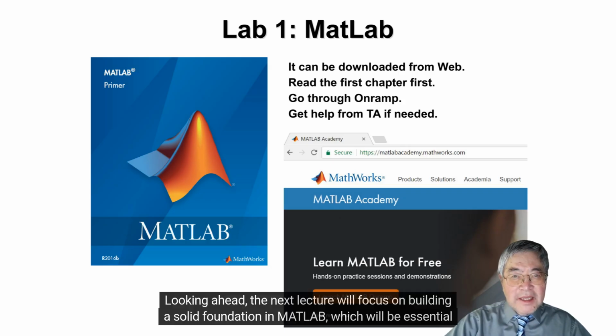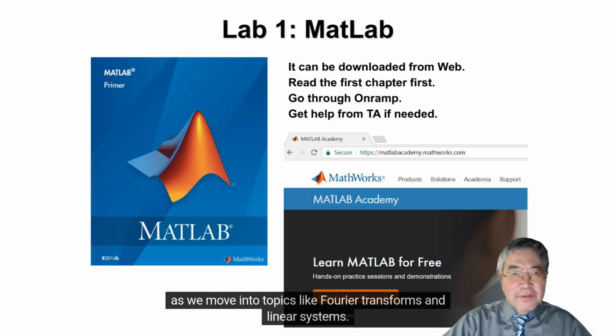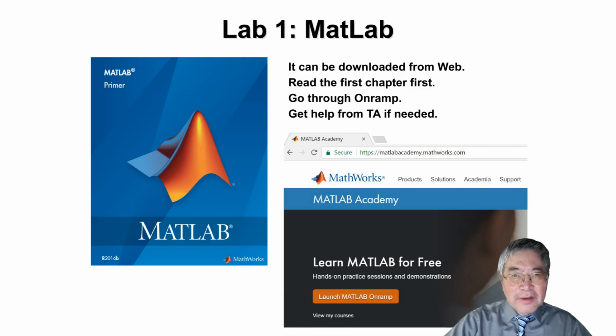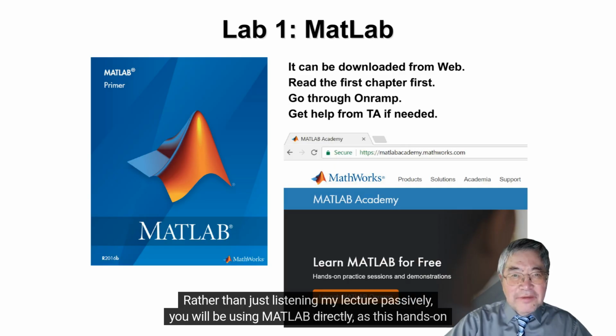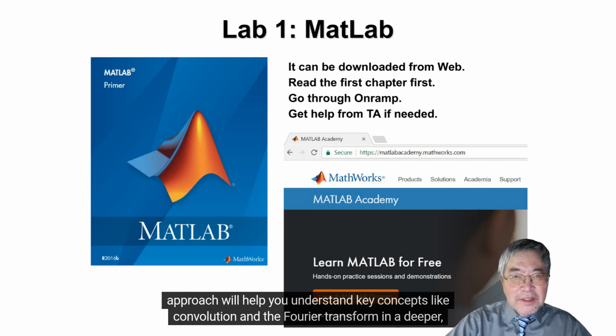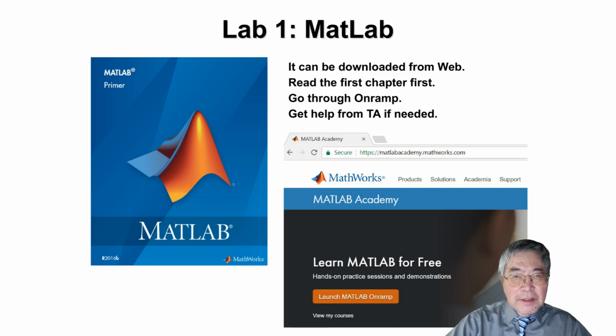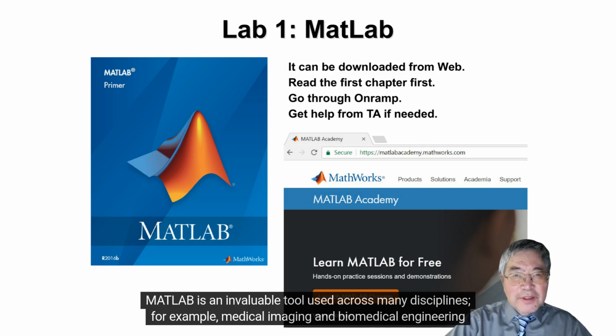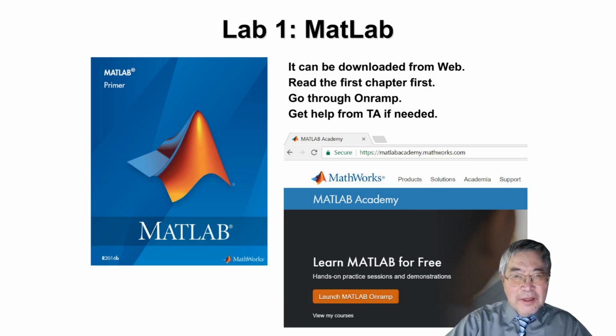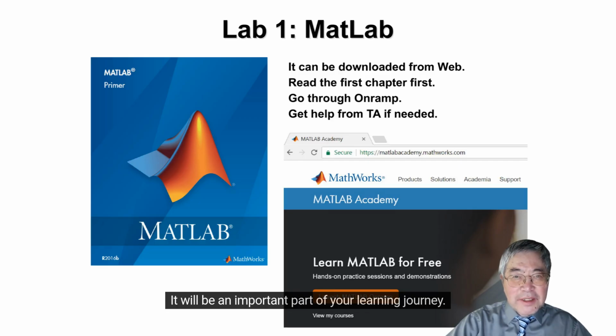Looking ahead, the next lecture will focus on building a solid foundation in MATLAB, which will be essential as we move into topics like Fourier transforms and linear systems. Rather than just listening to my lecture passively, you will be using MATLAB directly, as this hands-on approach will help you understand key concepts like convolution and the Fourier transform in a deeper, more practical way. MATLAB is an invaluable tool used across many disciplines, for example, medical imaging and biomedical engineering in general. It will be an important part of your learning journey.